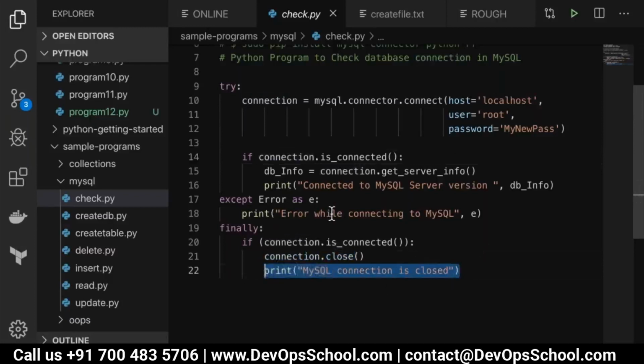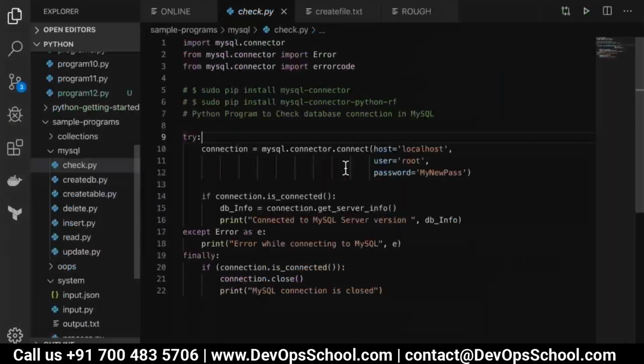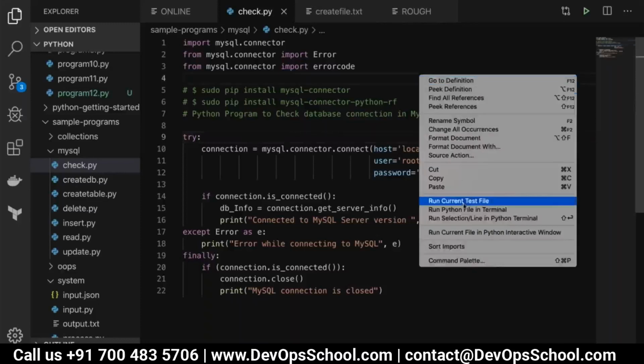So did you understand this code? This will only validate whether MySQL is up and running or not. Any questions on this program? Yes. Very good idea. Okay, so now I'm going to execute it.